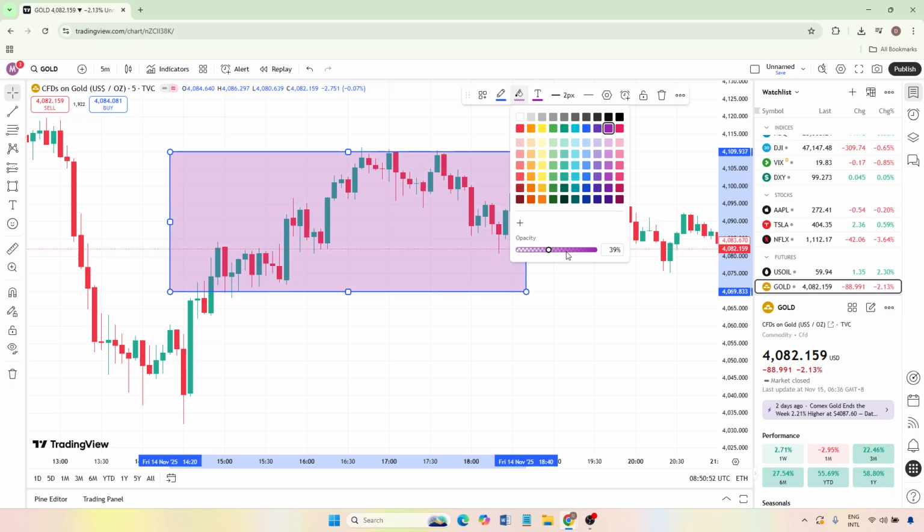If you want to add context to your rectangle, perhaps to annotate a particular trend or observation, Tradingview allows you to insert text within the rectangle. This can be incredibly useful for keeping detailed notes directly on your chart. You have various text formatting options available to style your notes exactly as needed.